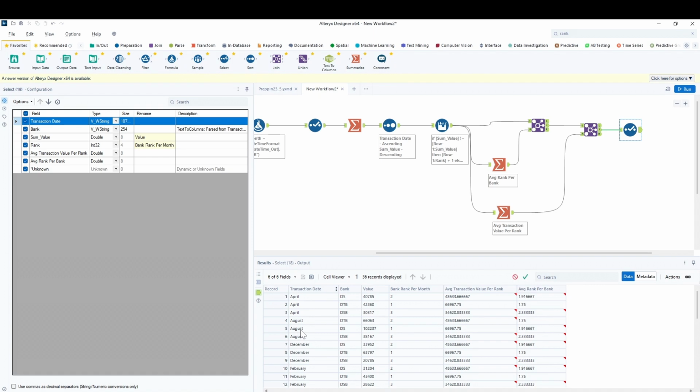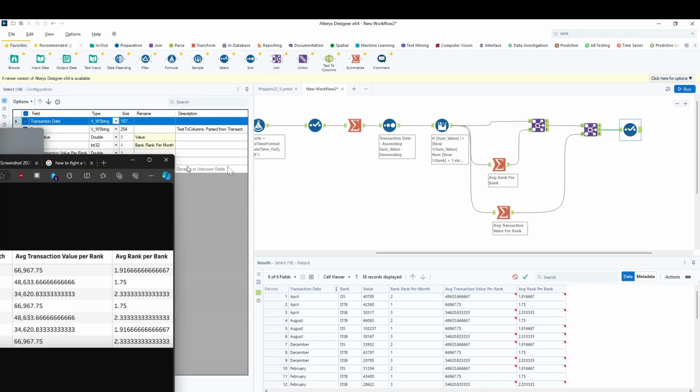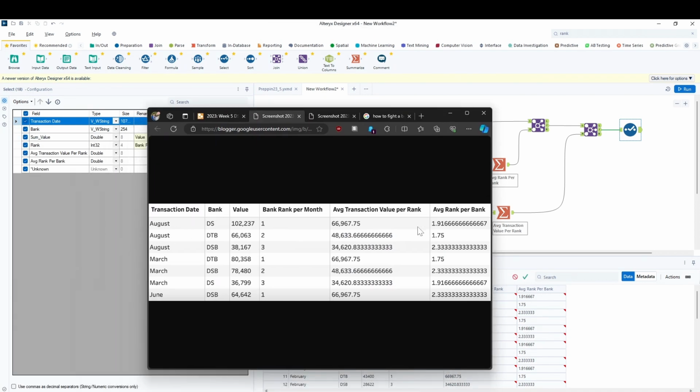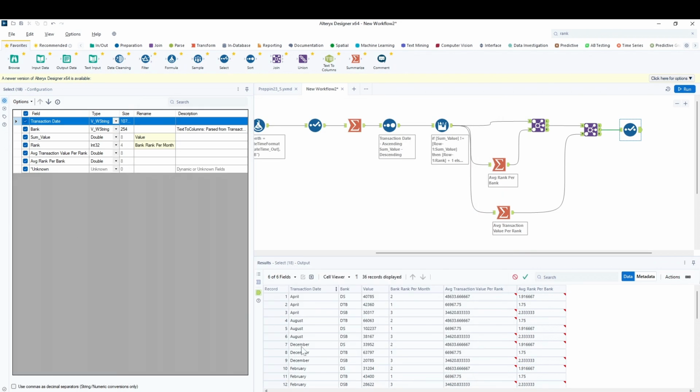Here's April, August. Okay, August. DS is 102,000 value, rank 1. This should be 66,967, and my average rank is 1.91. And that's our first row of data up here. Let's pick this random one, March DS. March DS, 36,799, rank is number 3. Average transaction value per rank is 34,000, and average rank per bank is 1.91.